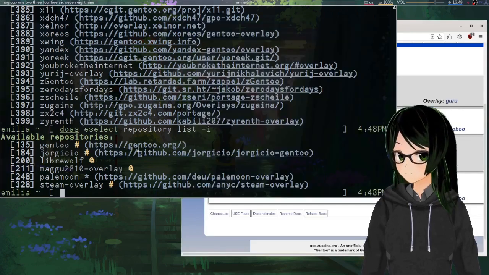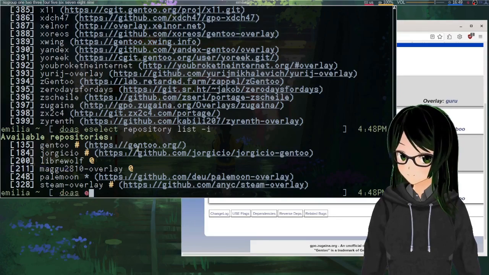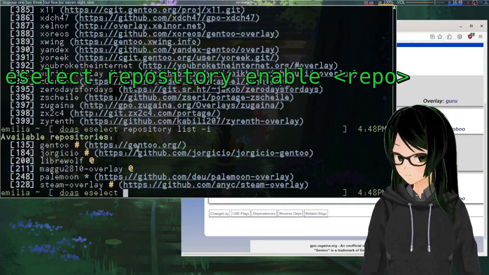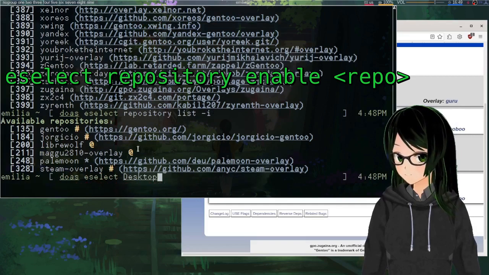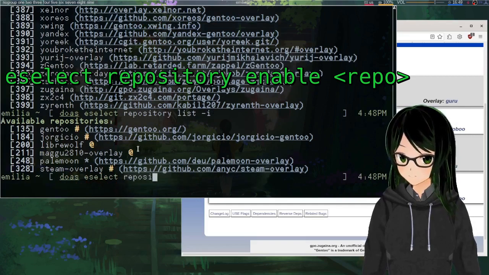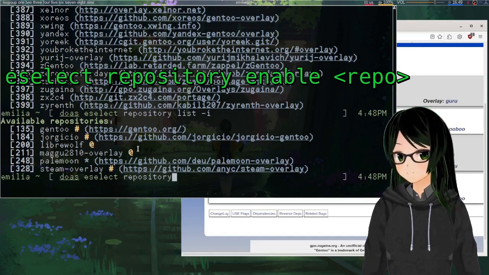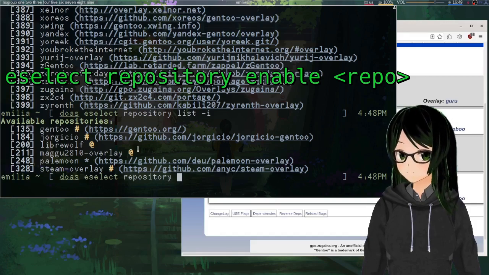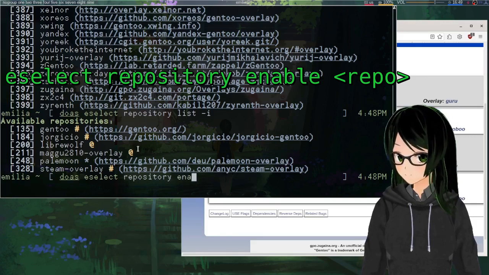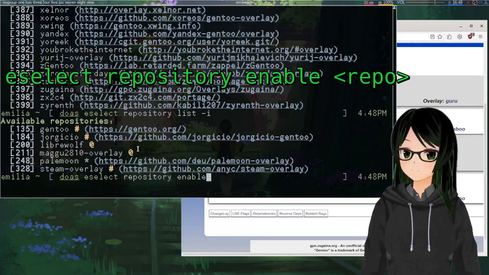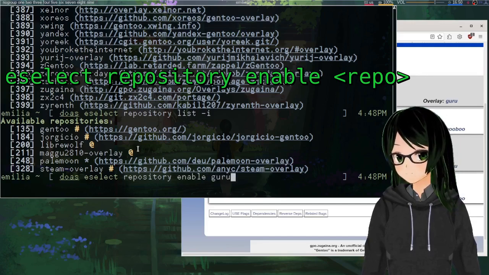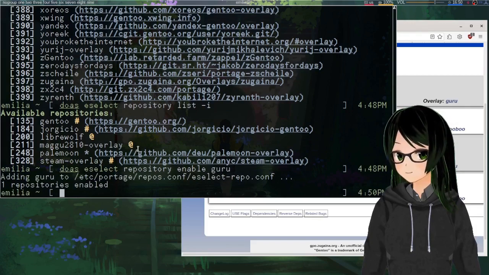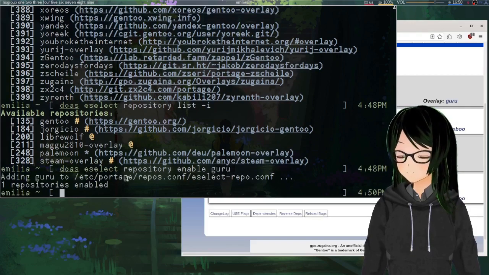Yeah, so real simple, just eselect. Was really hoping I could tab complete that, but no luck. So yeah, eselect repository. Then, if it's an official one, you can just go with enable and then the repository name. So, in this case, Guru.